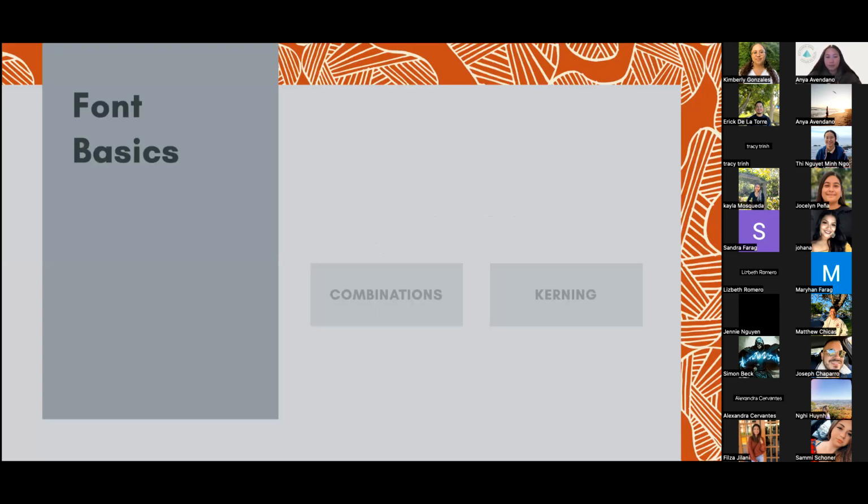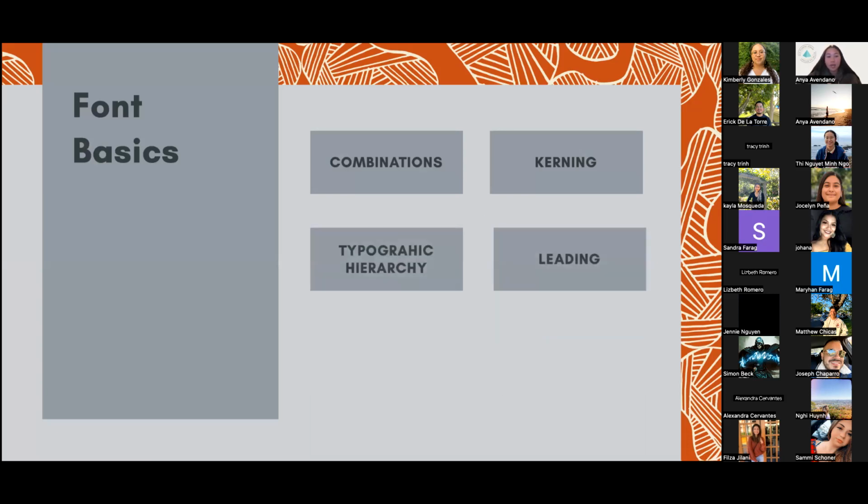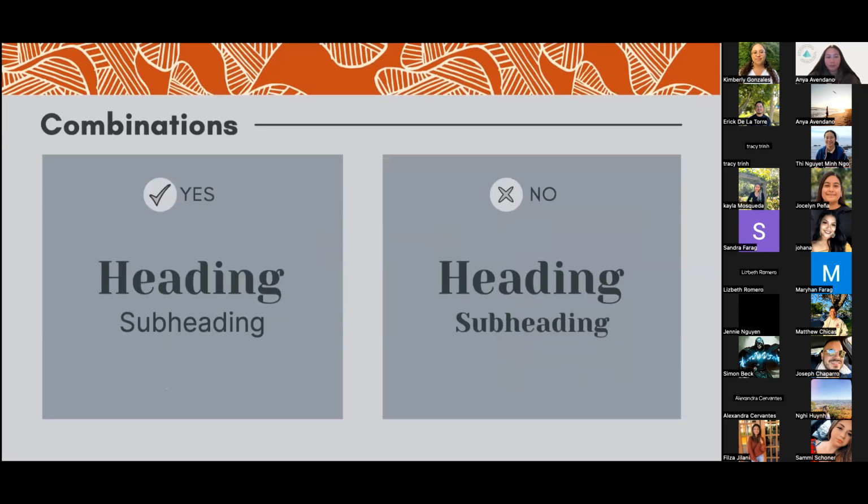So for font basics, we're going to look at different combinations of fonts. Kerning. Kerning is probably not something that you've heard before, but it's really important in visual design. Typographic hierarchy. When do you use what font where? Leading also may not be a term, but it's a little bit more known than kerning is. And then different effects you can use. I know that PowerPoint or any Microsoft thing specifically has different arts you can do for lettering, and then accessibility in fonts. So combinations. This is specifically discussing decorative fonts.